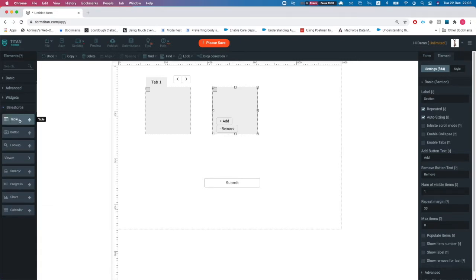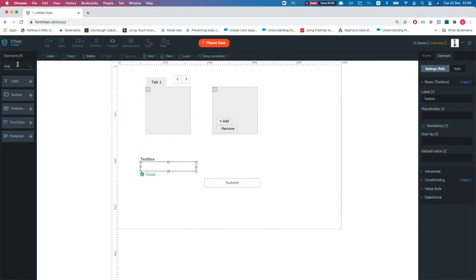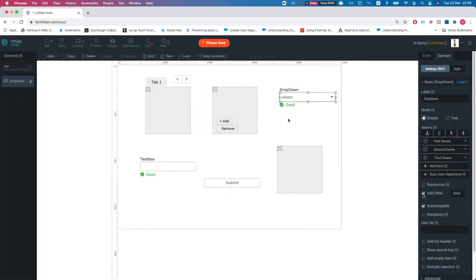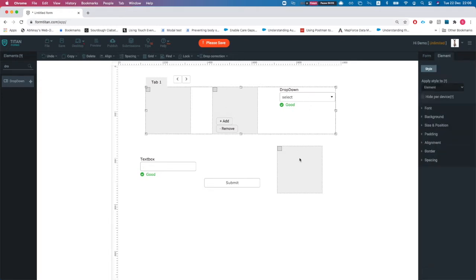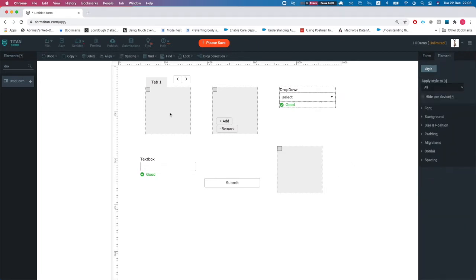And same thing goes for Salesforce. All the Salesforce special features are under the Salesforce tab. Or, if you know what you're doing, you know what you need on your form, then you can just search for it. Let's say you want a text box, you want a section, or a drop down, anything you like, you can search it quickly and drop it onto your screen. So I'm going to select everything here, and let's get rid of it.